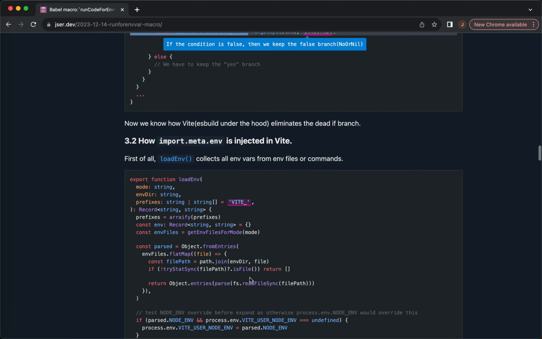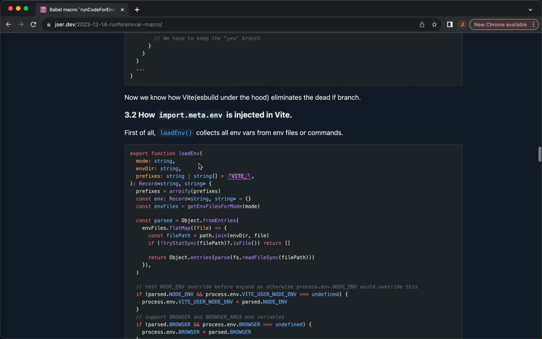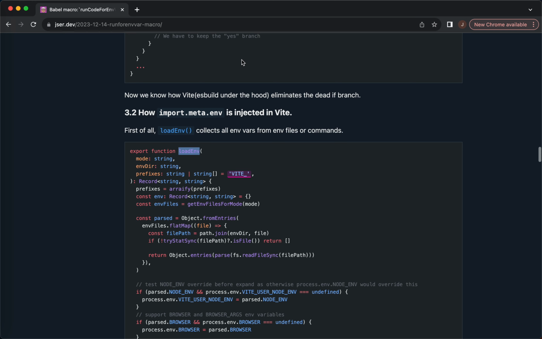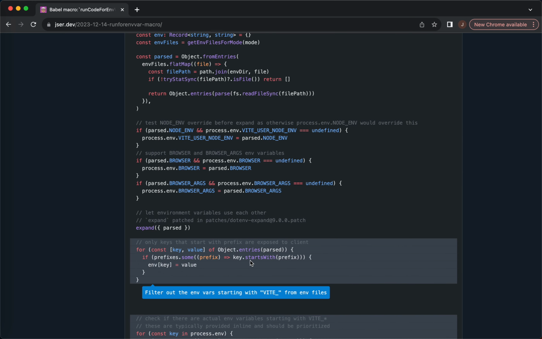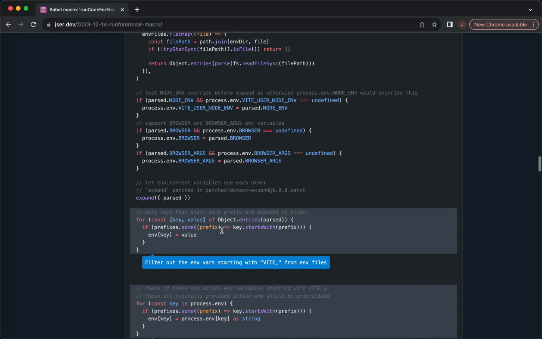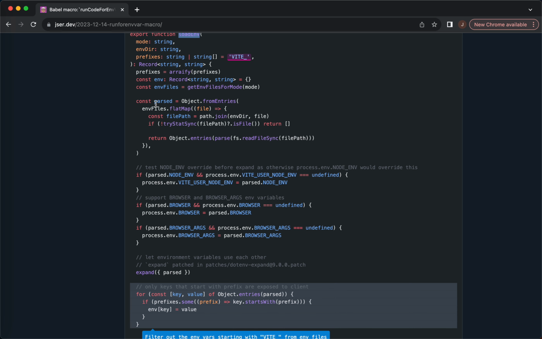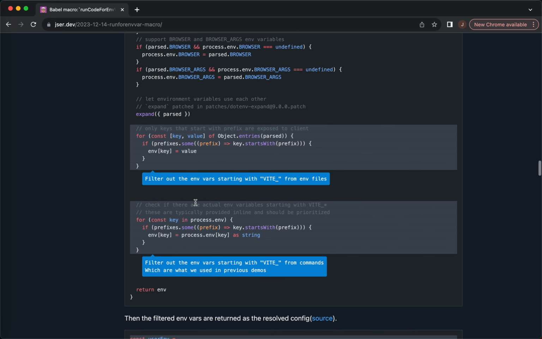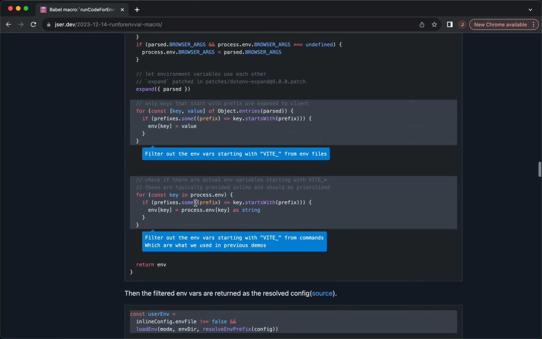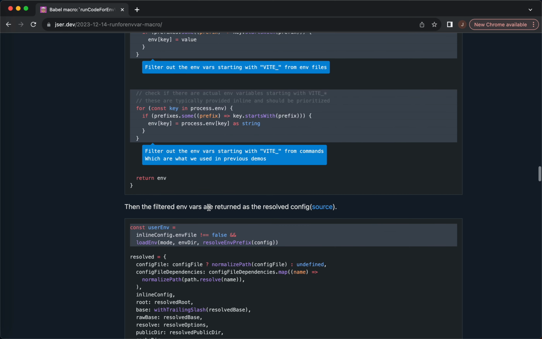Cool. Okay, the second question is about how import.meta.env is injected. This is the loadEnv. It first loads the env from the files, here, the env files, and then the option is parse. What is parse? Parse is from the entries of the env files. Then it will look at the actual env variables directly set in the command, like what we did before. Cool. And then it will filter.